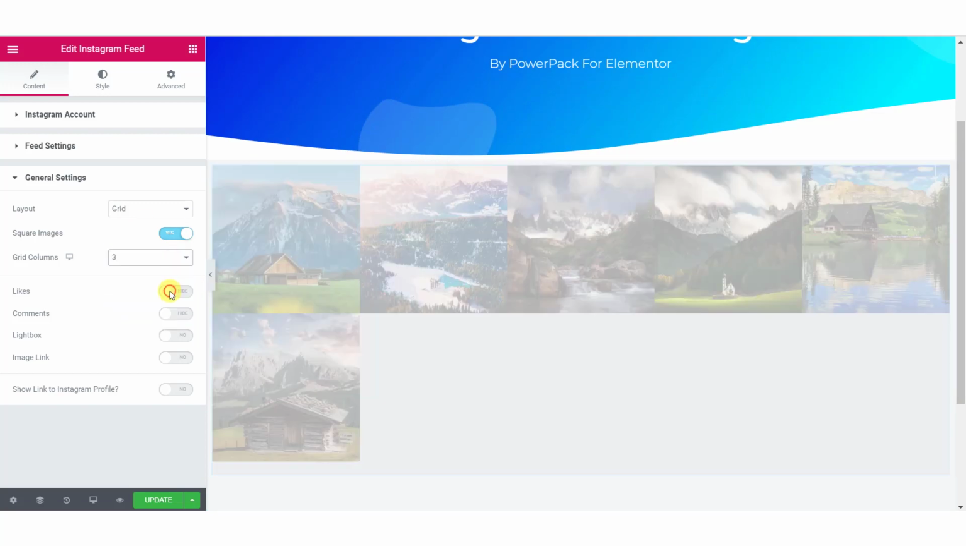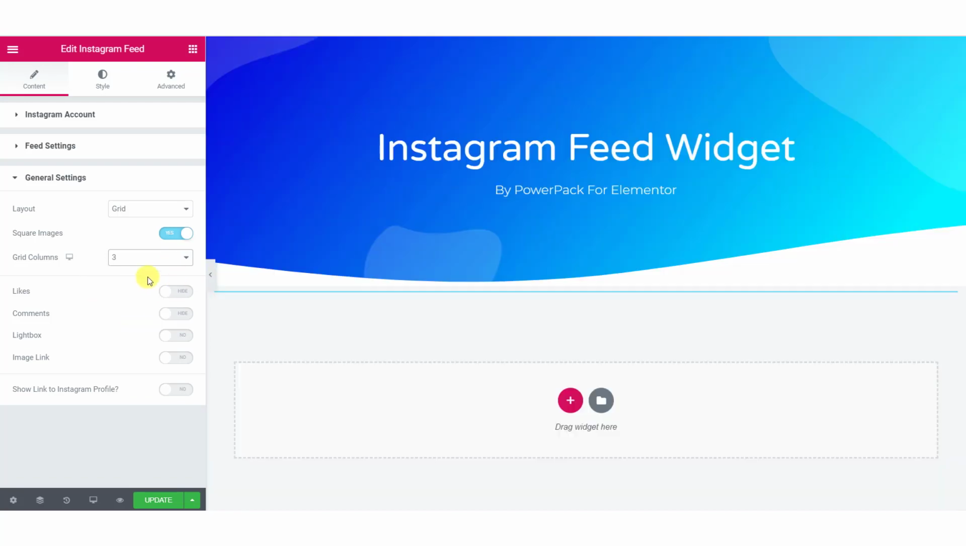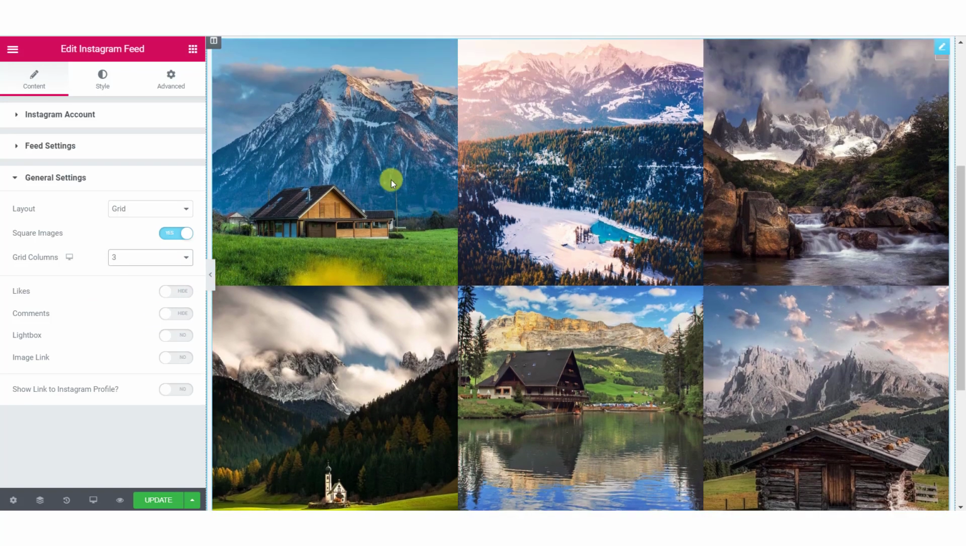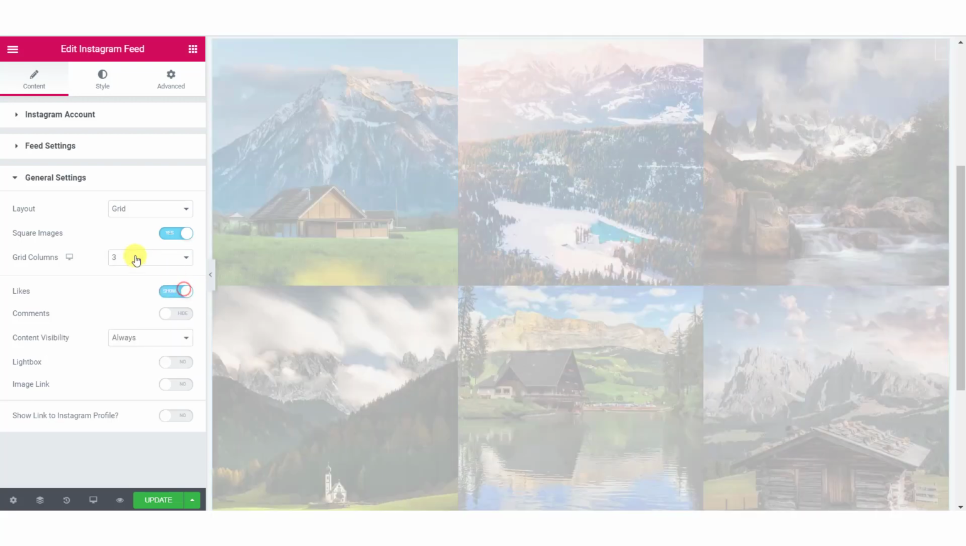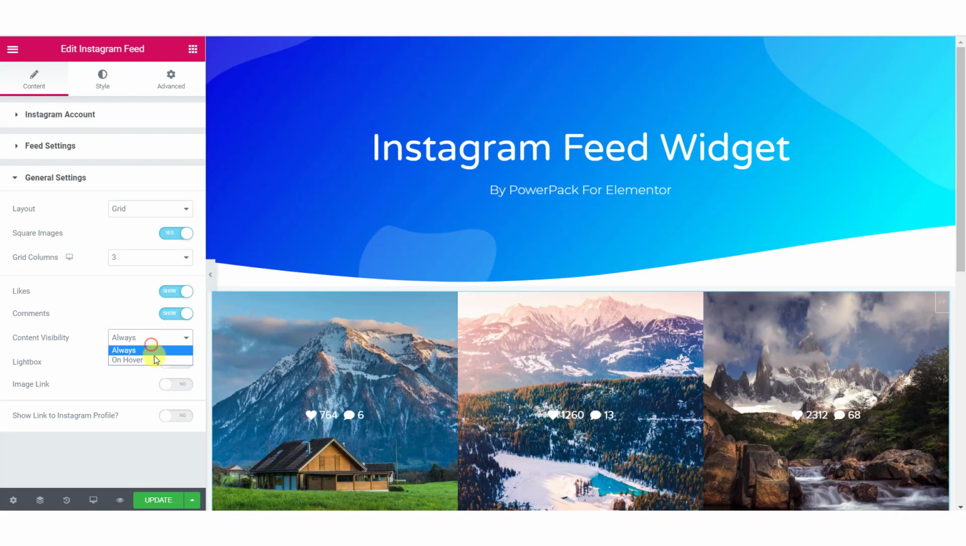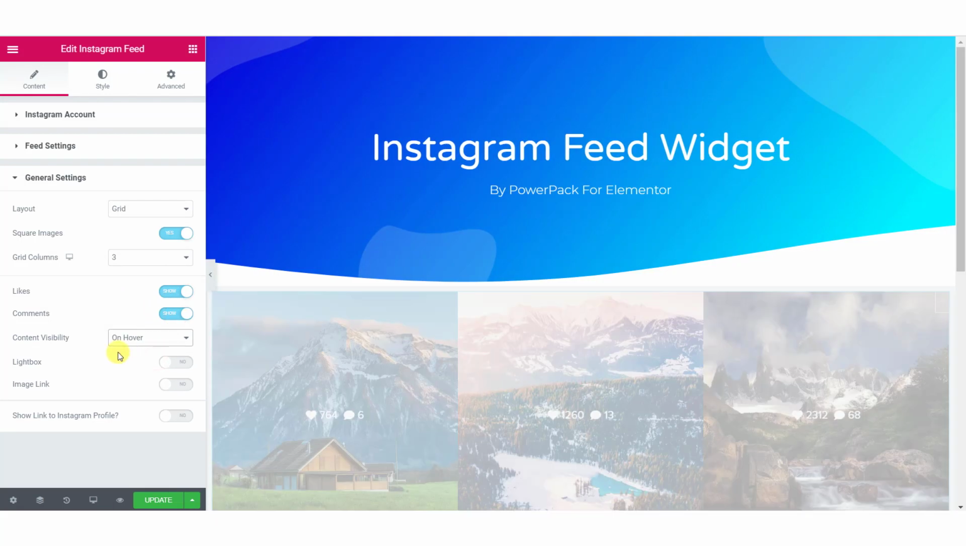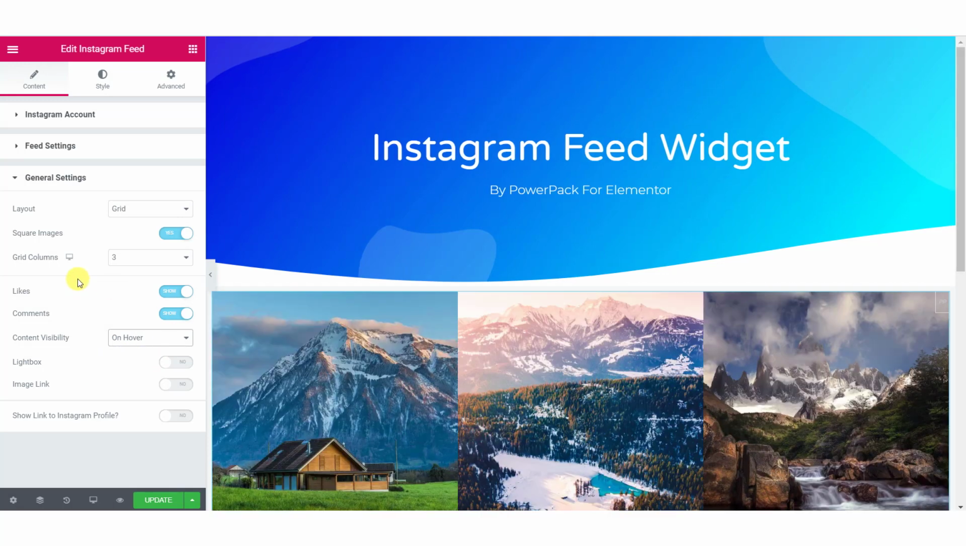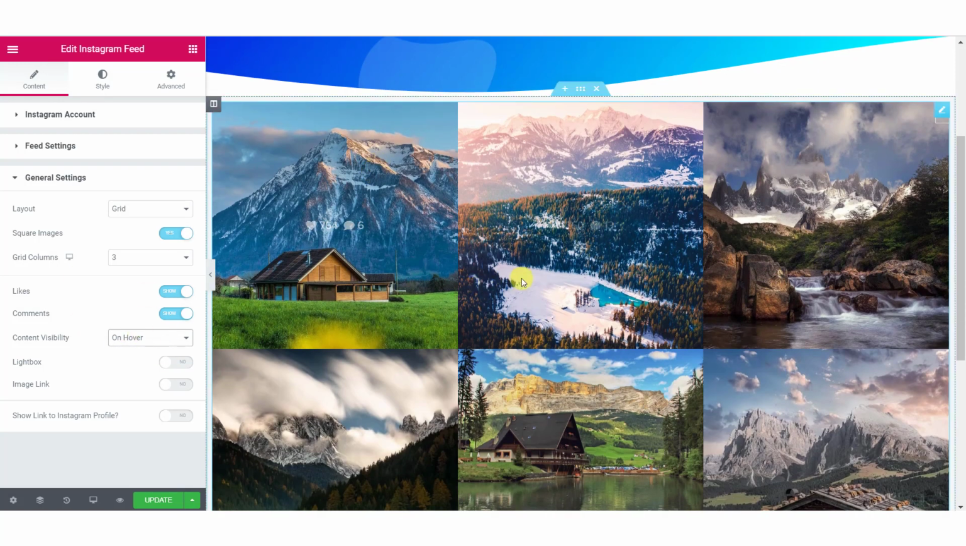You can also choose the number of columns that you want to see here. I'll go with 3. So we have 6 images arranged in a 2x3 grid. You can enable or disable likes, comments, lightbox, image link, and the show link to Instagram profile as well. Let's enable the likes and the comments and make them appear when the user hovers over the images. So right now the images will look like this, and when I hover over the images, I will see the like and the comment count.